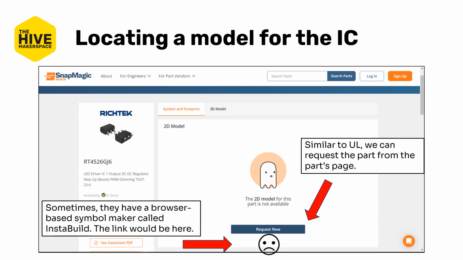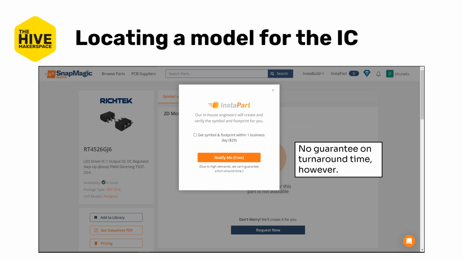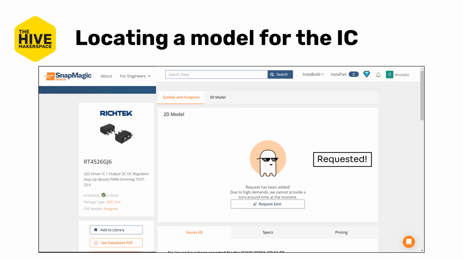This would also be where the in-browser InstaBuild link would be if it was available. Unfortunately, it's not. So let's go ahead and request now. Unfortunately, one of the big differences between Ultra Librarian and SnapMagic is that SnapMagic doesn't have a guarantee on turnaround time. So sometimes it'll be done in an hour and sometimes it'll be done in a week. It really just depends. So do keep that in mind. But you get a cool ghost when you've requested the part. So that's always kind of fun.